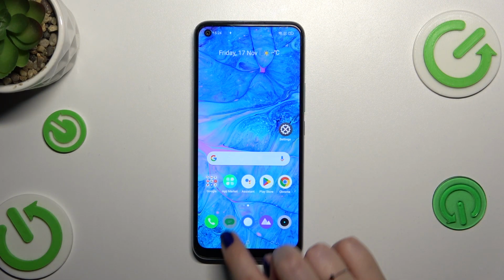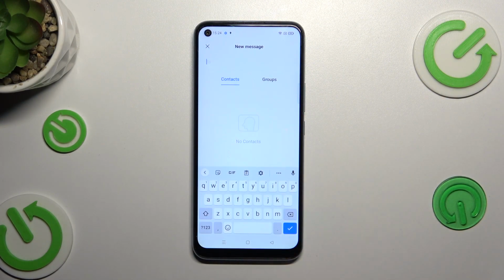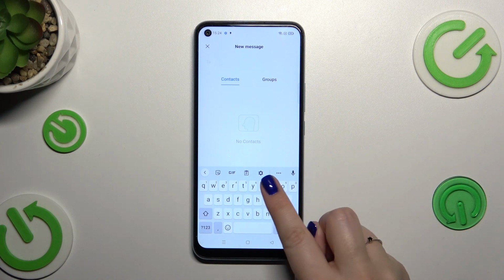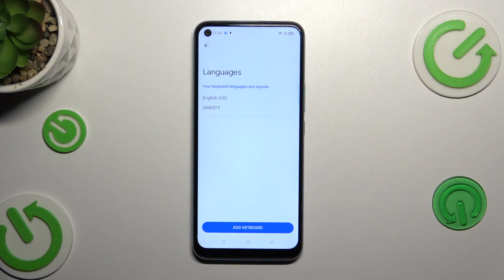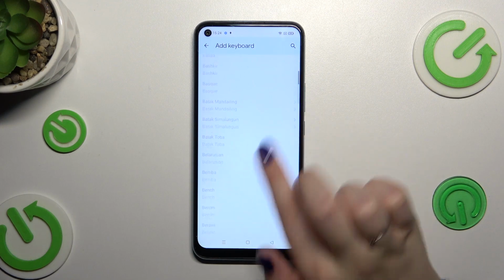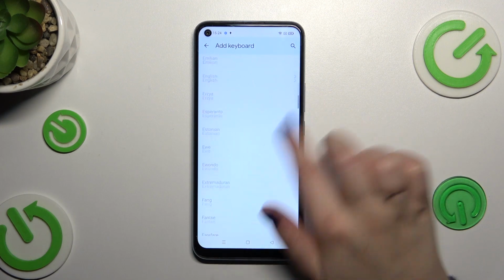So let's start with opening the keyboard, for example in the messages, notes, browser, whatever. Just have the keyboard on the screen and enter the settings which are in this upper panel. Now let's tap on the languages, and this is the list of all currently added and applied languages. We've got only English, so let's tap on Add Keyboard, and here we've been transferred to the full list of available keyboards from which we can choose.